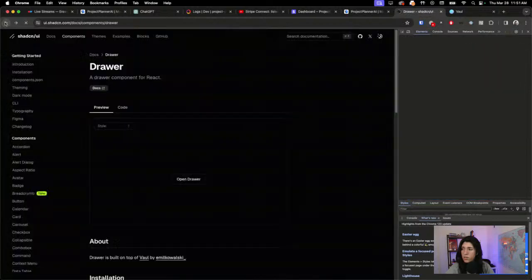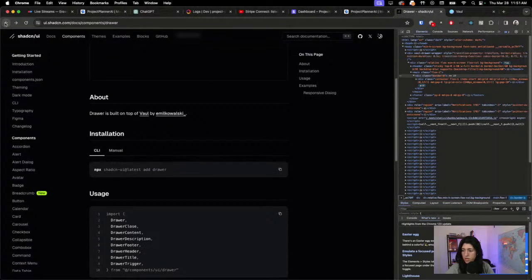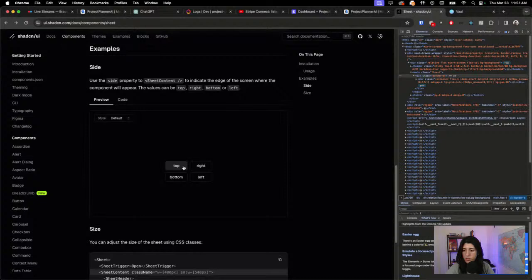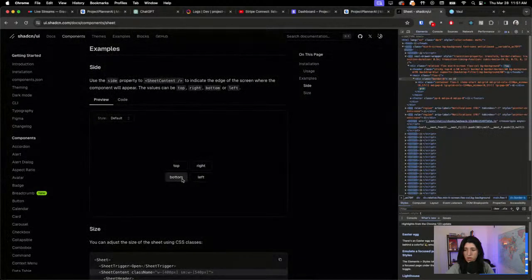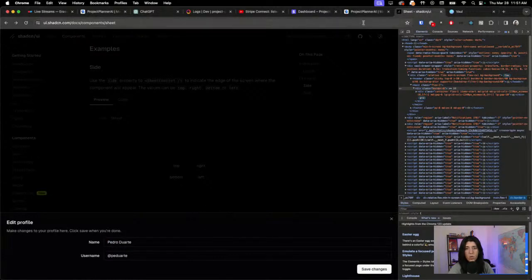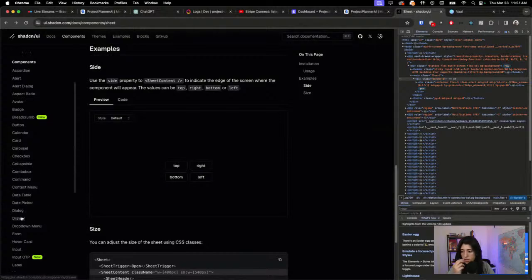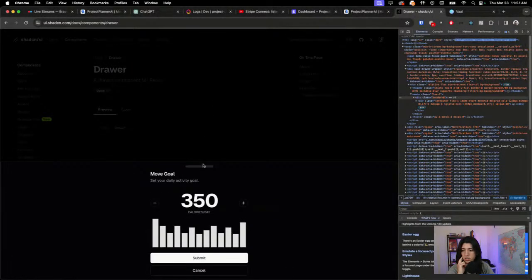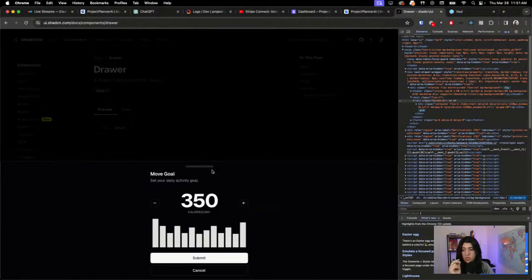With the sheet, I think you have more options. You could go from the right, from the left, and if you want to go bottom, which basically is also a drawer. But the only way you could close this is if you exit, and it has a specific size. You cannot increase this to go up, whereas with the drawer, you can. It's more like you could make this bigger, well, it's not letting me now, but you're able to use it on mobile. They call it snap points, whereas with the sheet, I don't think it's as responsive.